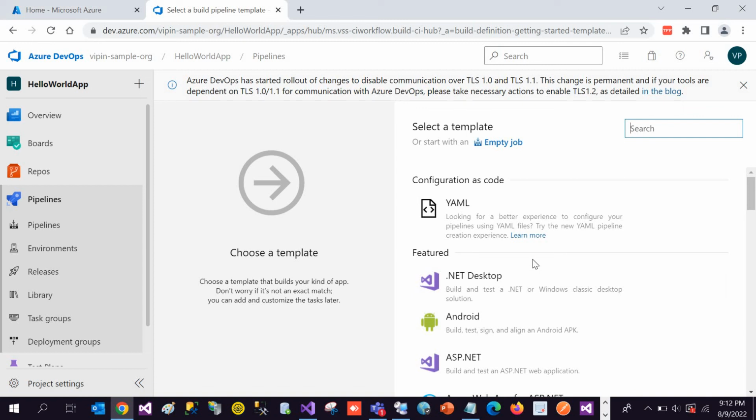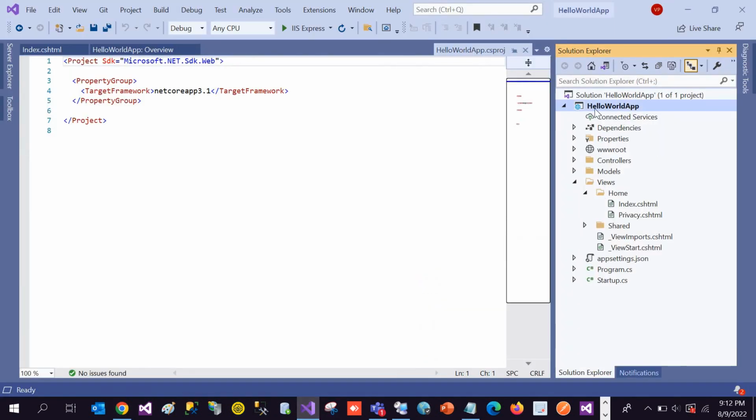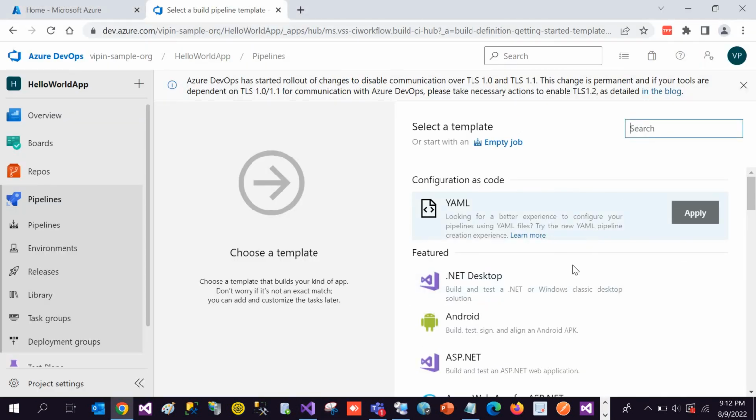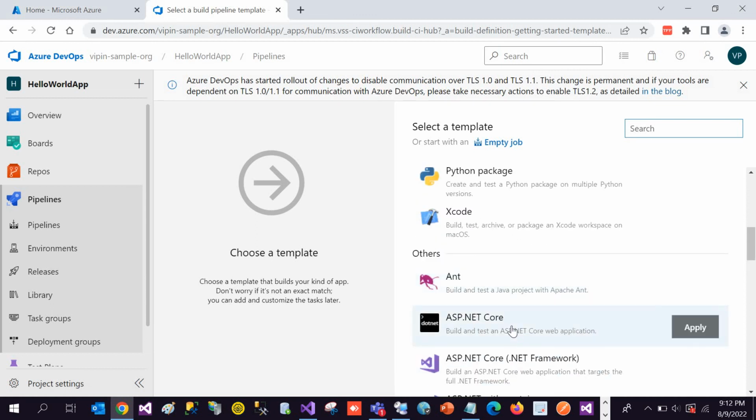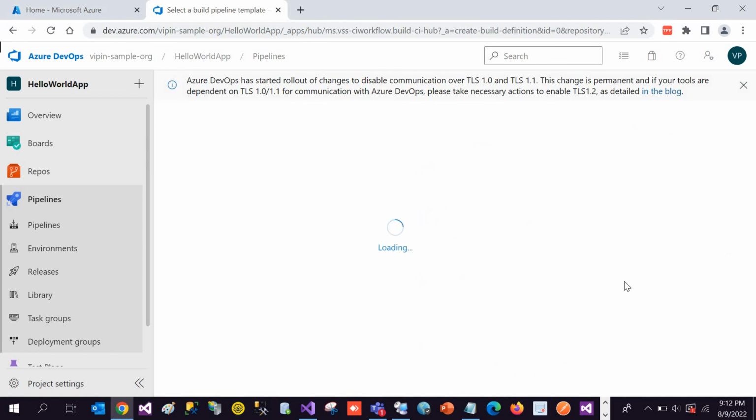Now it is asking for a template. As you know, in the local we created our ASP.NET Core application. So we need to tell the pipeline that it is an ASP.NET Core application. So let's select this one. ASP.NET Core. Let's apply this.